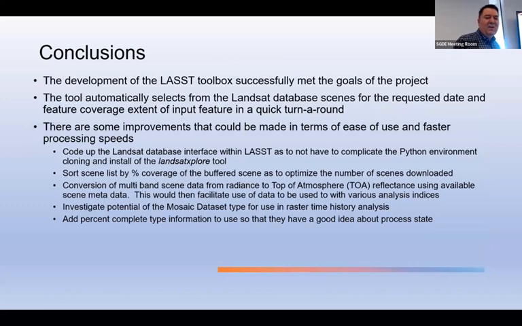I really felt like the project itself was successful. I learned a lot about Python and working with ArcGIS and Landsat imagery. There are a few things that I'd like to improve upon in the future. I'd like to do away with that Landsat Explorer pip install tool. It really complicates the user interface, and it would make it more difficult and challenging for other people to take this tool and utilize it. It seems like it'd make it a lot simpler.